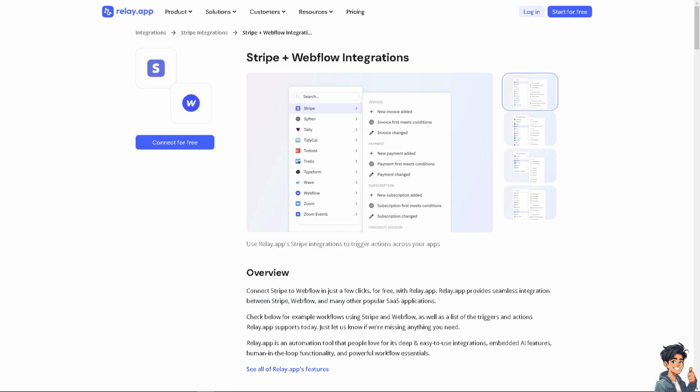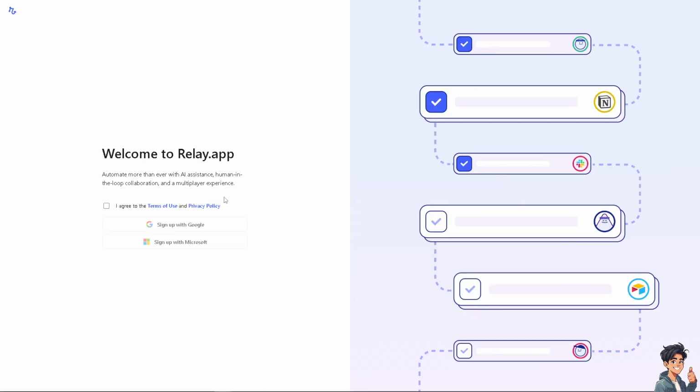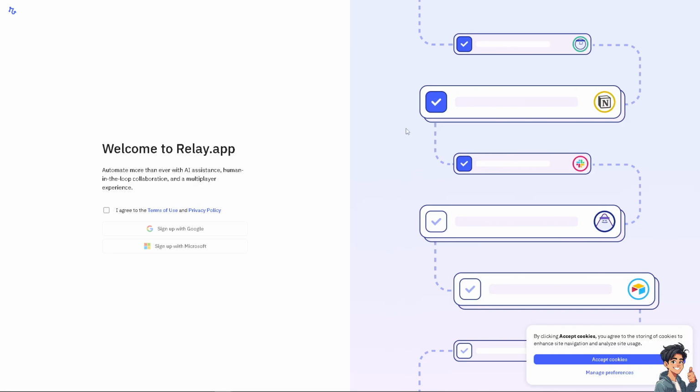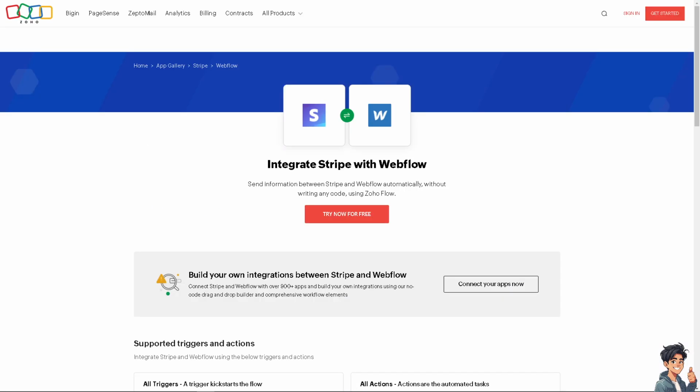And the last platform that we are going to show you is Stripe plus Webflow integrations using Relay.app. You can connect for free. I've done this, I tried this, and it works. This is going to be all the platforms that you can use to automate using their Relay app. On a separate video, we're going to show you how to connect Stripe with Webflow using Zoho.